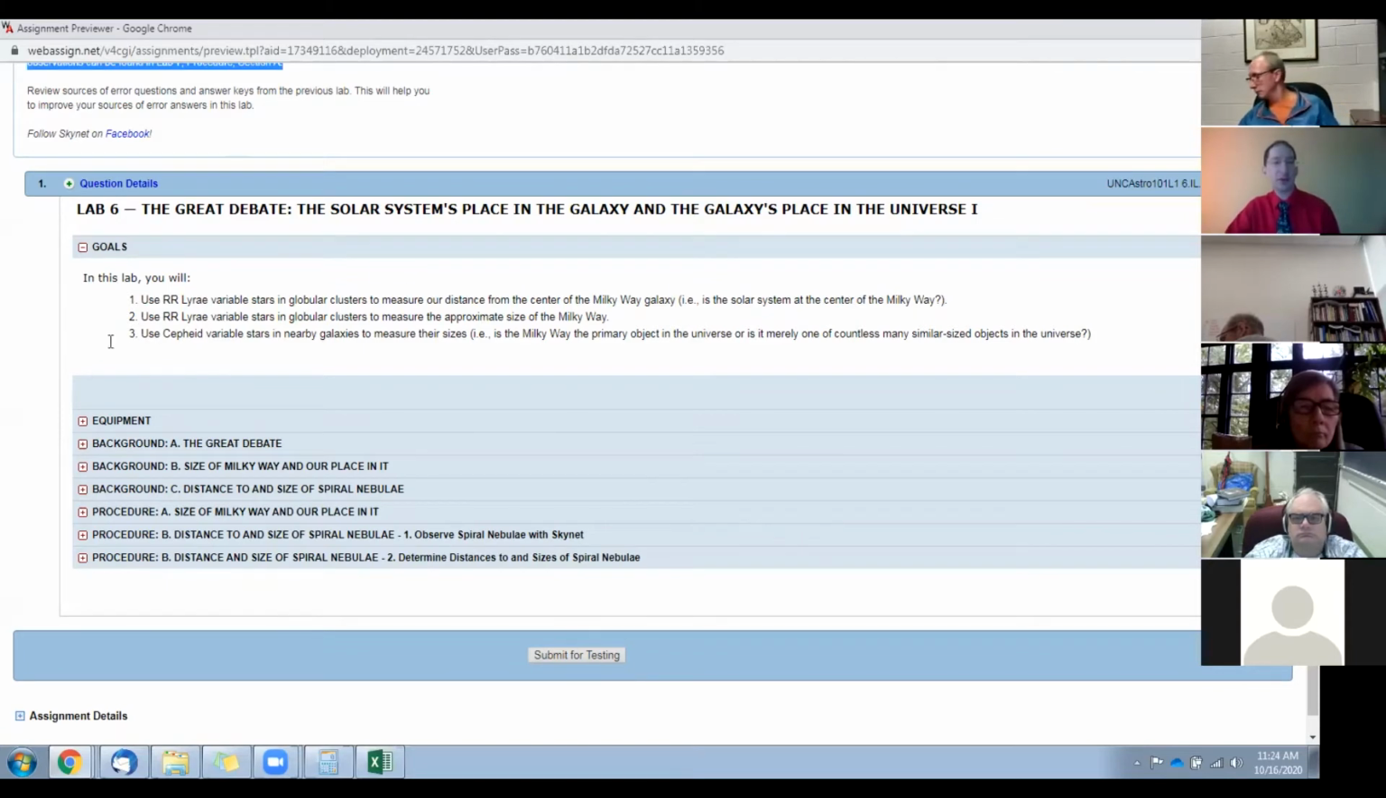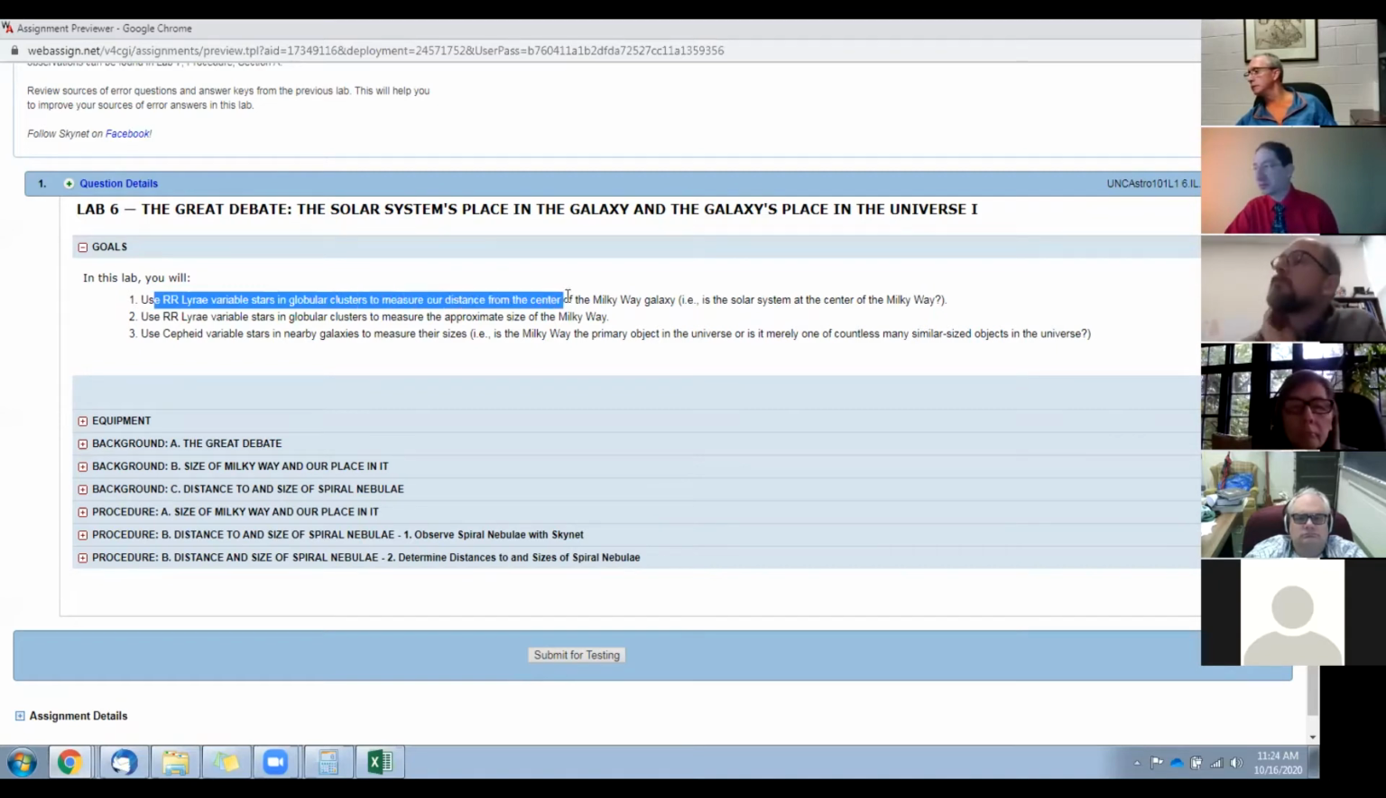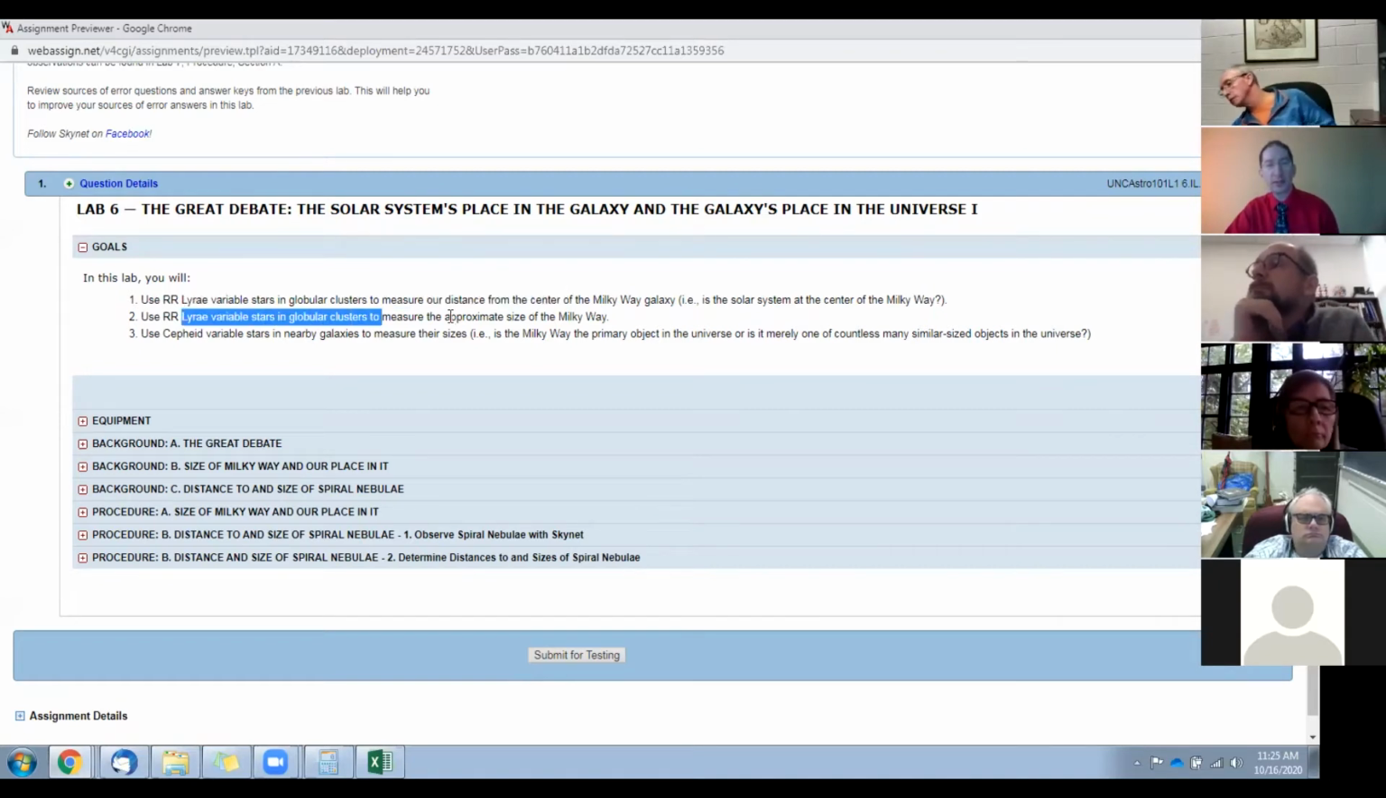Okay, so the three goals: we're going to use RR Lyraes in globular clusters to measure our distance from the center of the Milky Way. We're going to use them to measure the approximate size of the Milky Way. So we're going to use them as a proxy for the Milky Way. The Milky Way is full of dust. We can't see through it very easily.